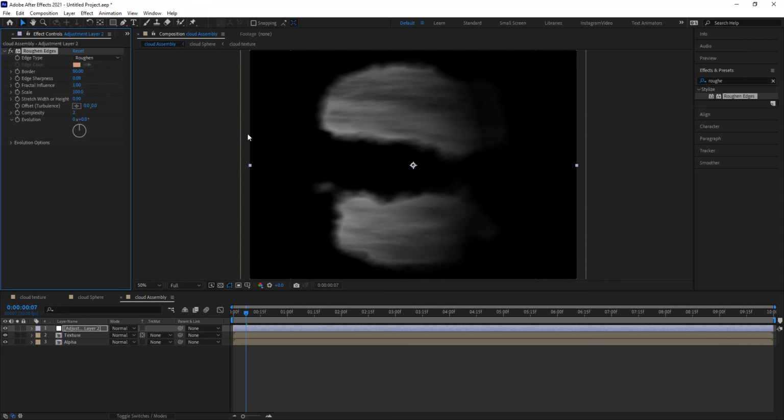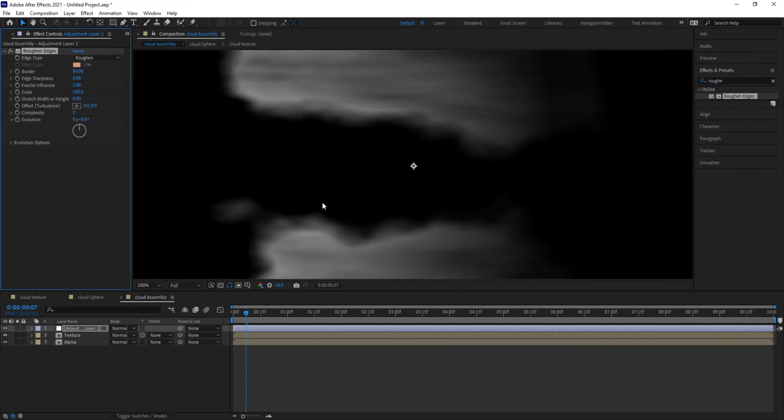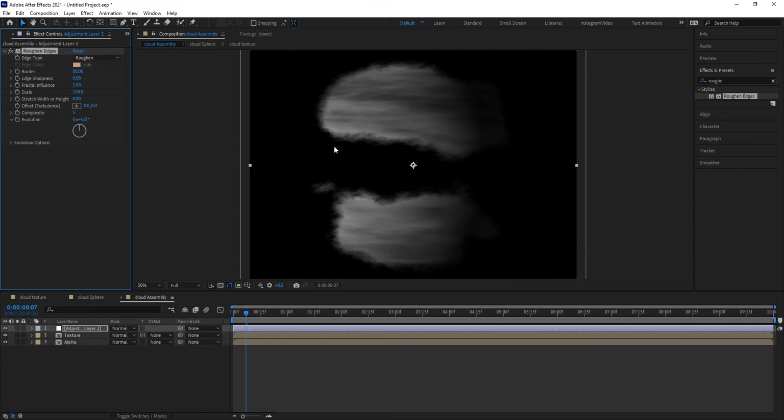And I want to change the complexity. Now, if I zoom into this to 100%, you see that this has this little nice feathering. But as soon as I change the complexity of my roughen edges to about 5, let's say, now I'm getting what looks like particles of clouds sticking out of the actual big blobs of clouds.